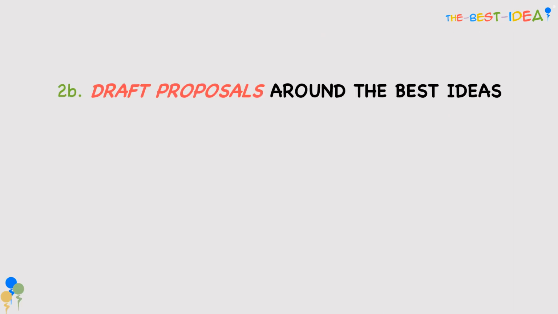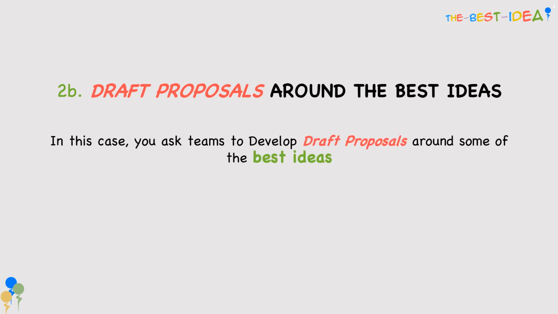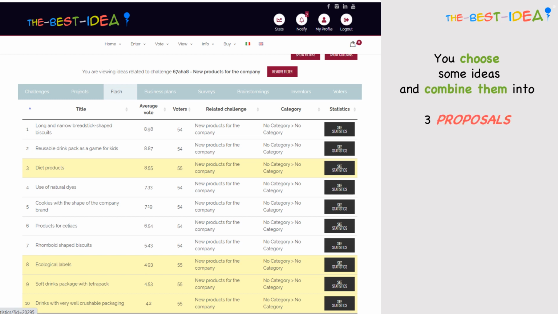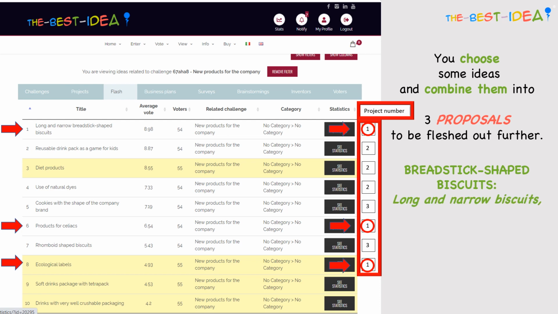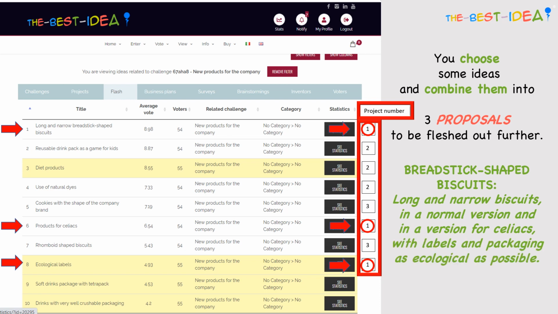The next step, B, of this setup, is the launch of draft proposals around the best ideas. In this case, you ask teams to develop draft proposals around some of the best ideas. You choose some ideas and combine them into 3 proposals to be fleshed out further. For example, the first one combines long and narrow breadstick-shaped biscuits with products for celiacs and ecological labels into the breadstick-shaped biscuits proposal with the following description: long and narrow biscuits in a normal version and in a version for celiacs with labels and packaging as ecological as possible.